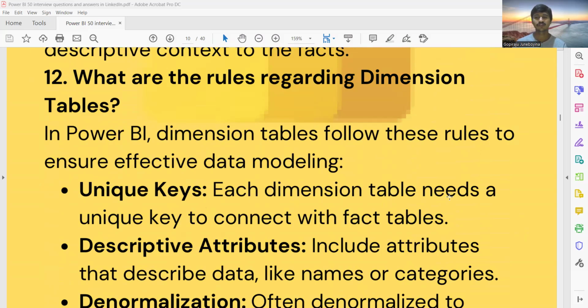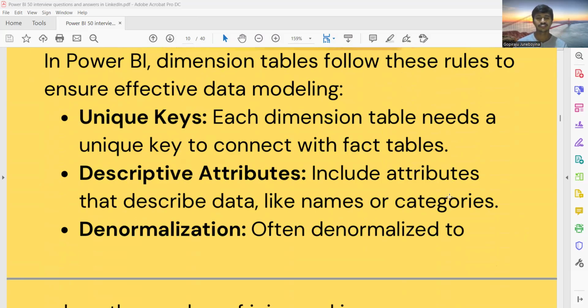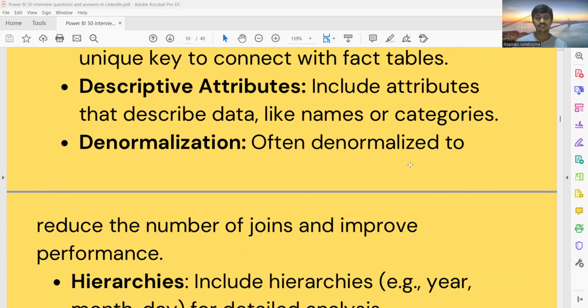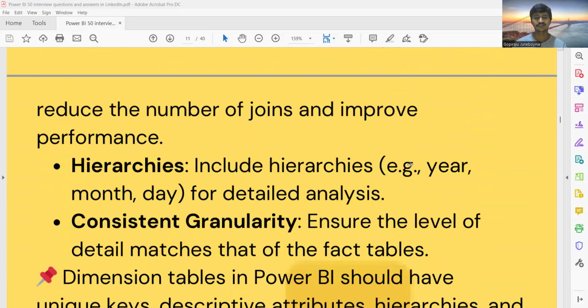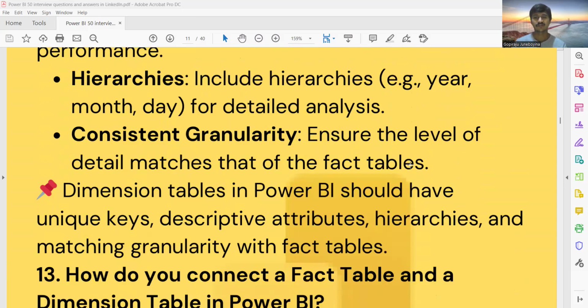So dimension tables follow these rules to ensure effective data modeling. Unique keys. Each dimension table needs a unique key to connect with the fact tables. Descriptive attributes that describe the data like names or categories. Denormalization. Reduce the number of joins and improve the performance. Hierarchies from year to month, month to day for detailed analysis.